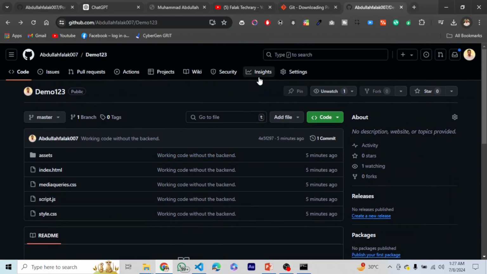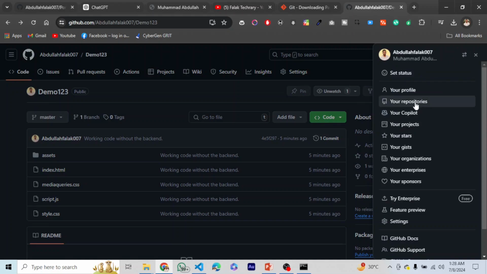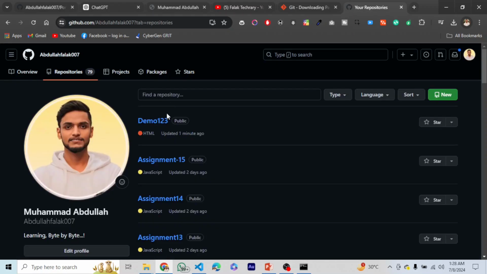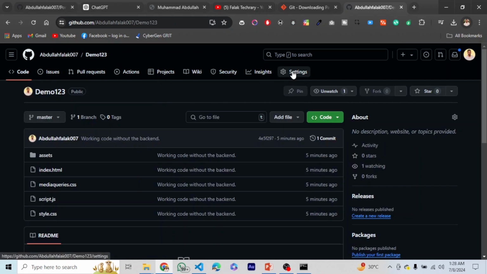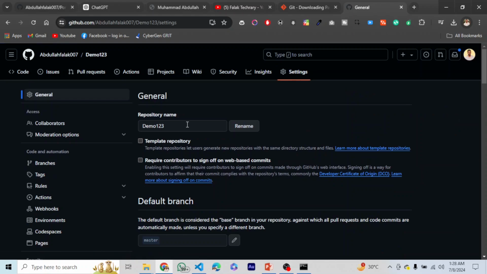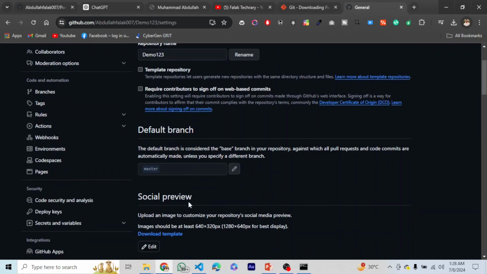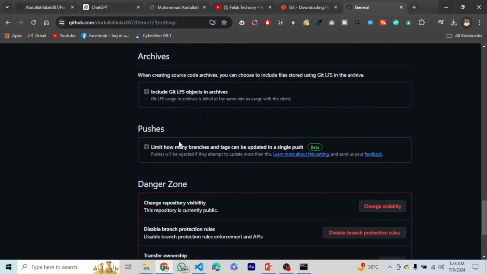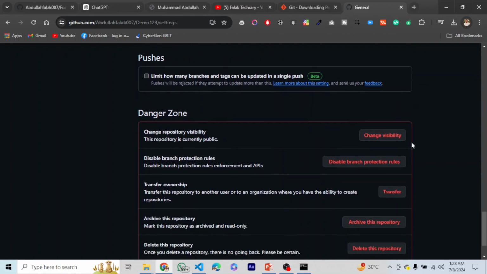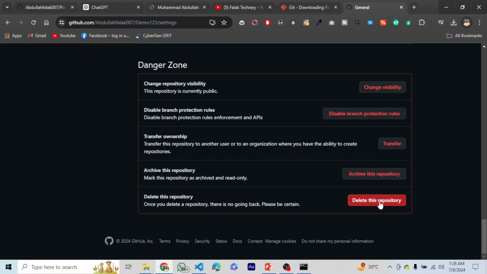We can also change settings of our current GitHub repository by going to repositories here and selecting your repository, and then we can see the Settings button here. Here you can modify the repository name and edit the branch. In our case it's the master branch, and below here you can see all of the available options. Like you can change the visibility of your GitHub repository. You can even delete this repository by clicking the Delete this repository button.